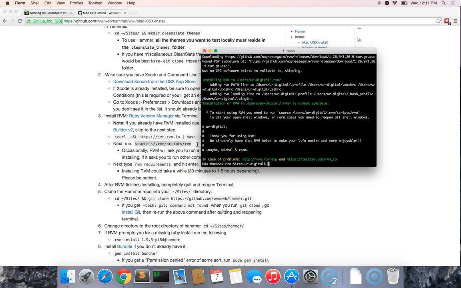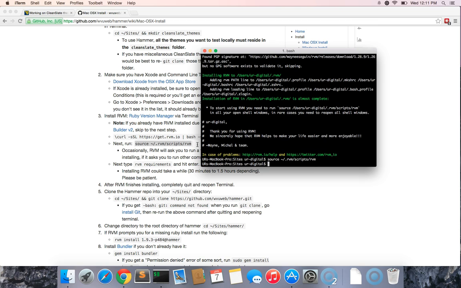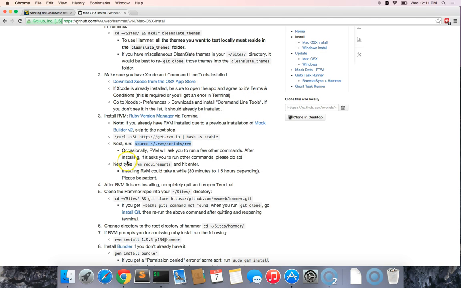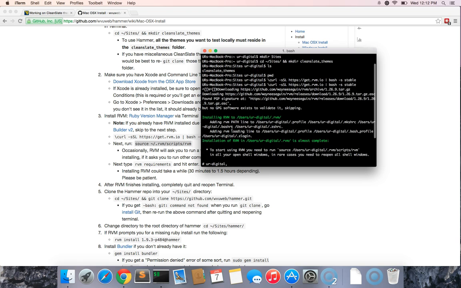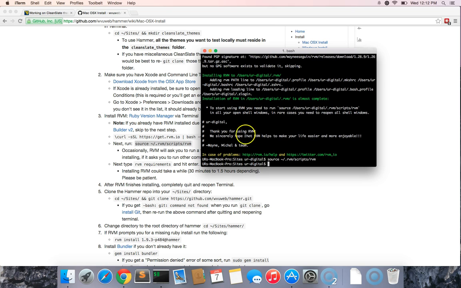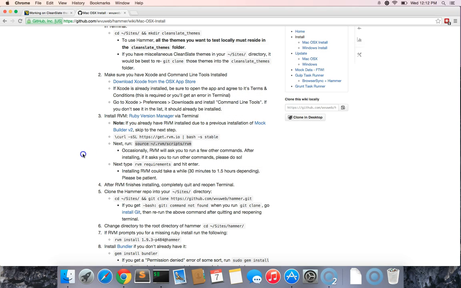We've got to just rerun this or restart our terminal for RVM. One thing that it says right here: occasionally RVM will ask you to run a few other commands after installing. If it does, please do so. And as far as I can tell here, there's nothing that it's asking for us to do.